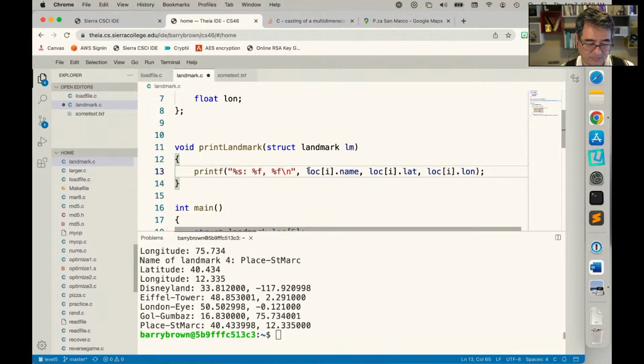But here, print landmark doesn't know anything about the array. It's just being passed one single structure. So there's no need here for this array notation. As far as print landmark is concerned, there's only one structure, one landmark to print. So we can call this print landmark from within a loop, or we can call it individually on an individual location. And it doesn't know or doesn't care where the data comes from. All it knows is that it's handed information about one single landmark.